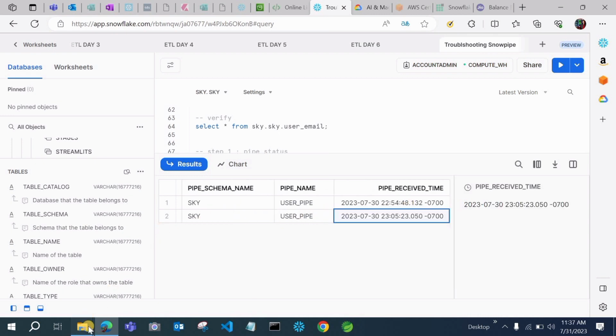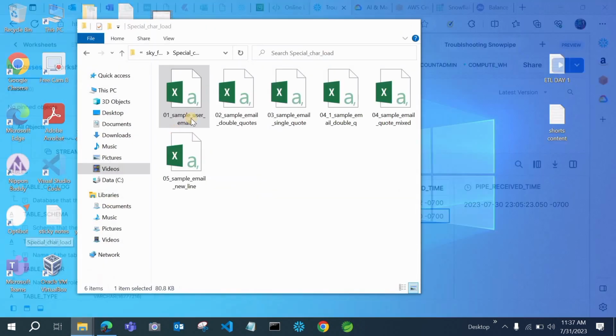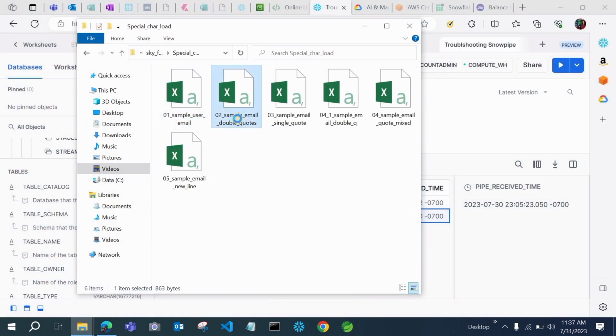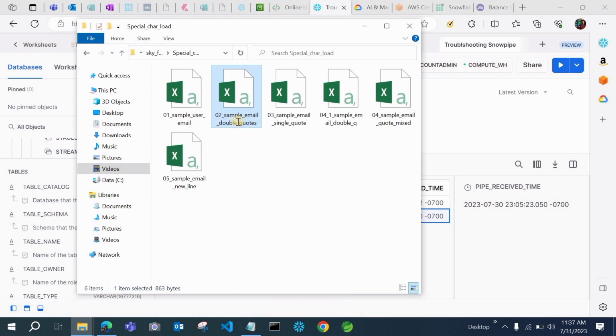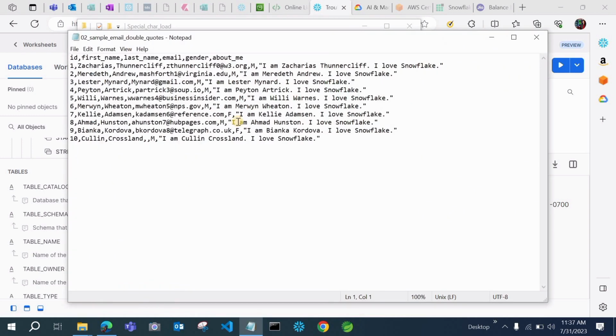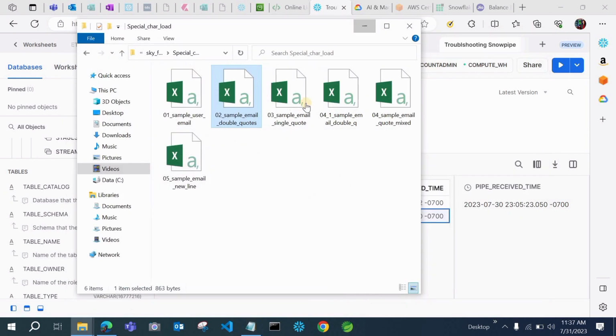Okay, so let's check this file and see how many rows we have in this double quotes file. Let's edit this and see how many data files we have in this. You can see we have only 10 data files here. So it is working fine and we got all 10 rows of data. Okay, so our Snowpipe is working fine.